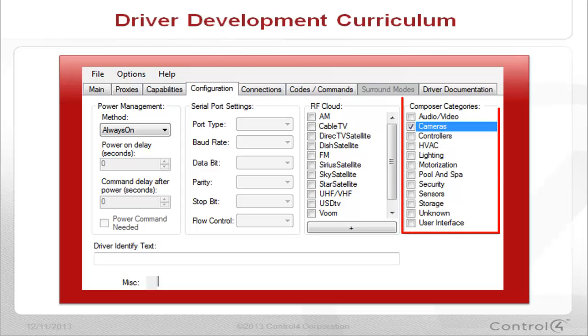The Composer category does have relevance to our camera driver. It allows you to designate where your driver will reside in the Composer Pro driver area. The logical selection for our IP camera driver would be Cameras.